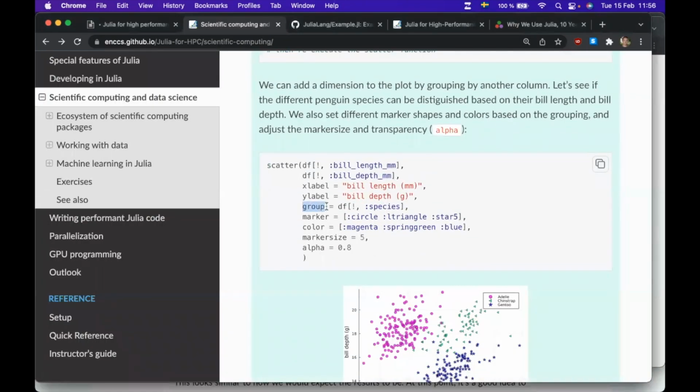Finally, let's group the observations. This is like groupby with pandas data frames. I can do it already here in the scatter plot. I will group the observations by species. There were 3 species of penguins, and they should have different markers. So I choose 3 different ones, different colors.